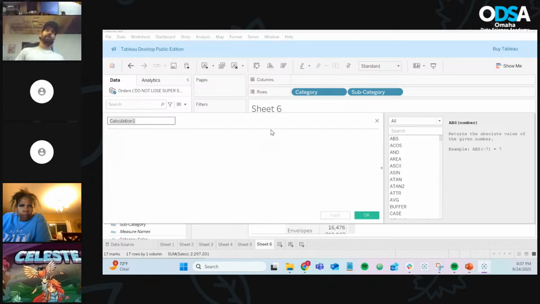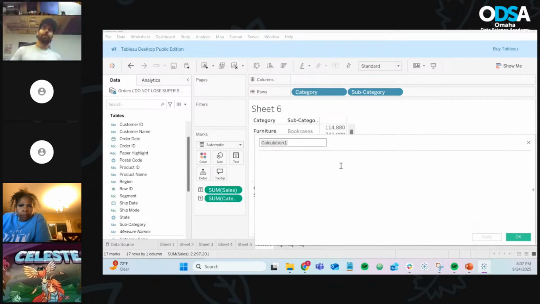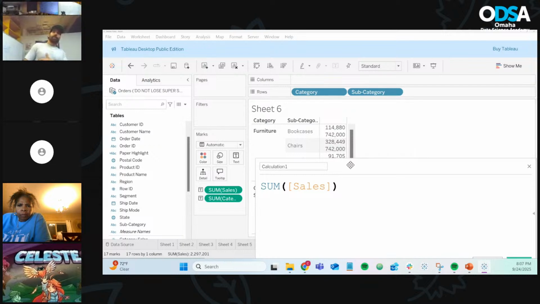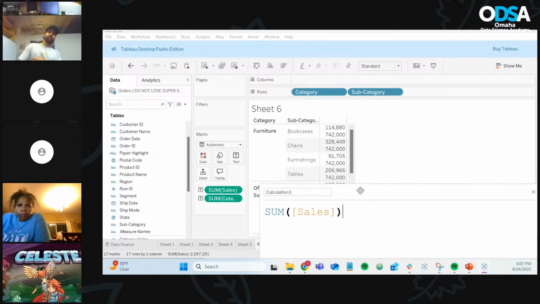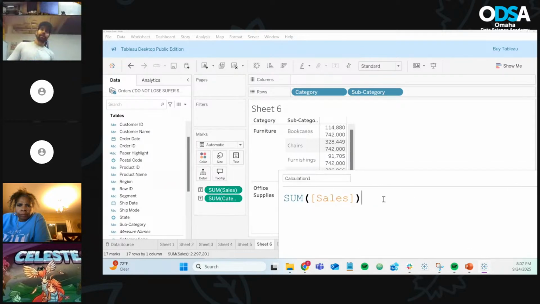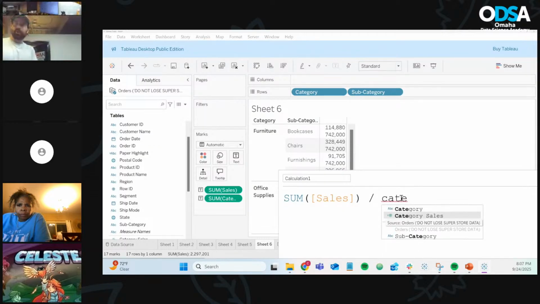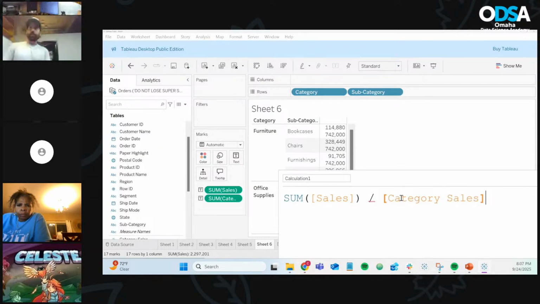So create a new calculated field. We're going to do our sum of sales. Our sum of sales is just that 114,000 number, or 328,000 number, or 91,000 number, or 206,000 number. Sum of sales, what we have right here, divided by our new category sales number, which if you'll remember is already summed. We typed it in there, sum of sales.